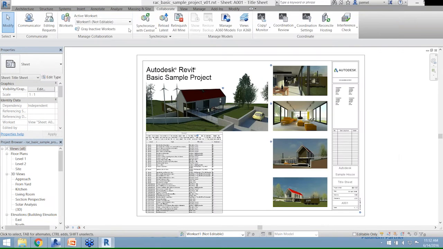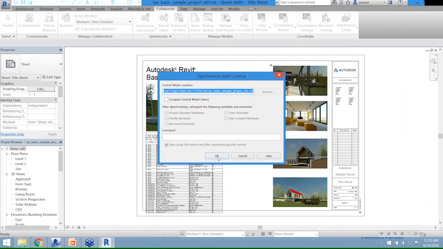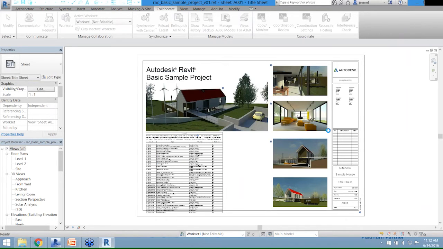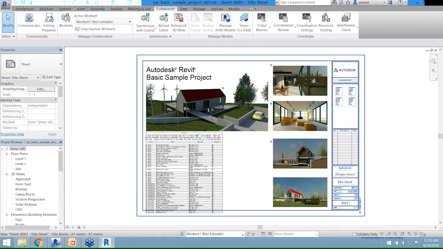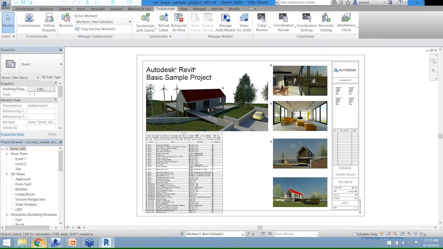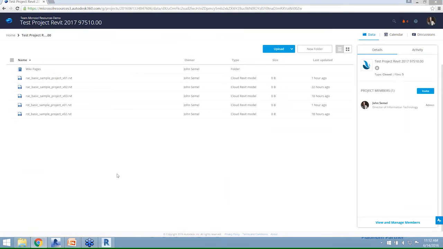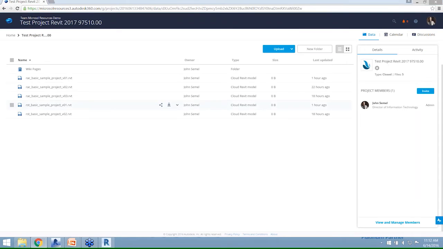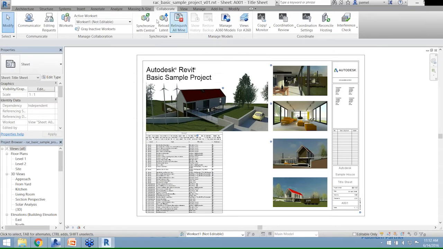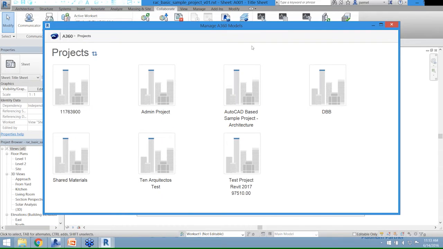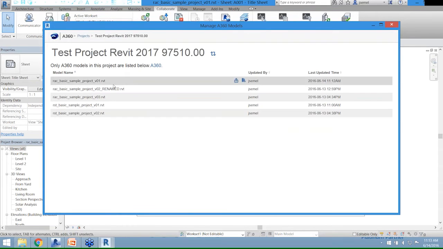Okay, let's try that again. Sync to Central. All right, and hopefully this will push up to the site now. Sorry about that. Let's take a look. And G360 models, maybe there was a little technical glitch. Project 02 renamed.